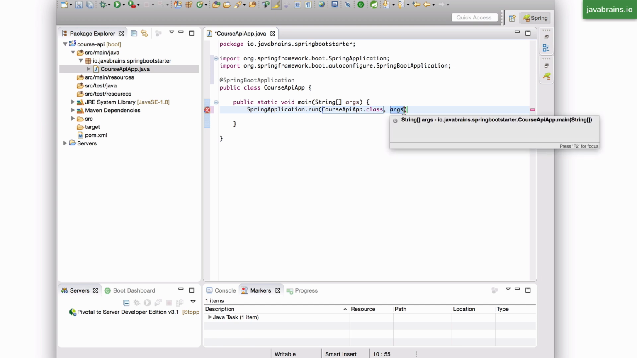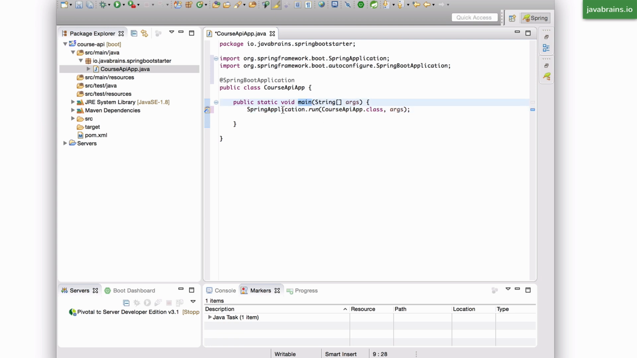The second argument to run is basically the arguments that could have been passed to the main method. So if you want to pass in arguments to the Spring application run, you can just pass in arguments to the course API app when you run it, and it is going to pass that in through this. So the args variable is just going to be a pass through. Essentially, what you're doing is calling a static method, SpringApplication.run, and you're passing the name of the class where you have your main method. And the second argument is just a pass through of the args.